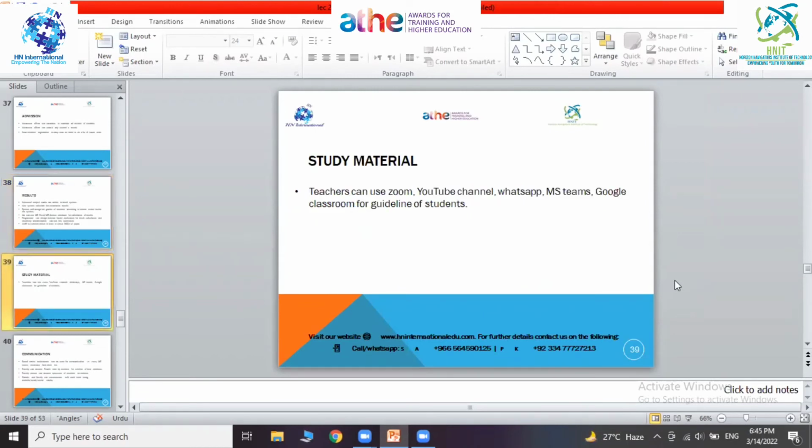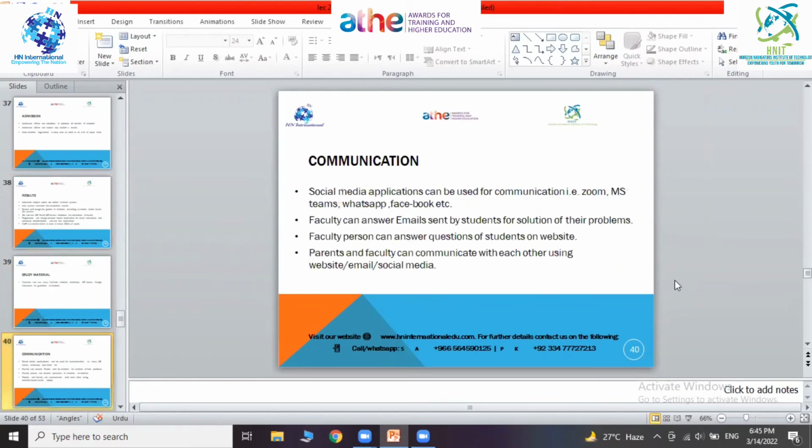Now study material. Teachers can use Zoom, YouTube channel, WhatsApp, MS Teams, Google Classroom for the guidance of the students. They can provide the study materials to the students by using these platforms. Now communications: parents, teachers, and students can use different applications for the communication, like Facebook, WhatsApp, email, Zoom, MS Teams.